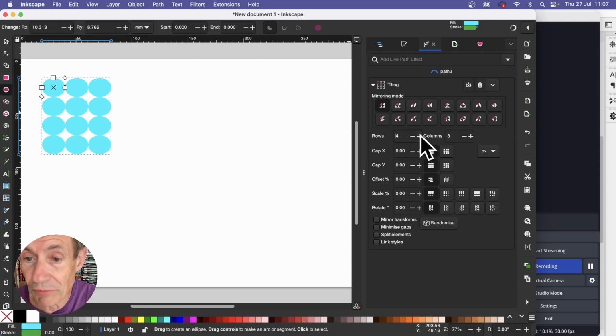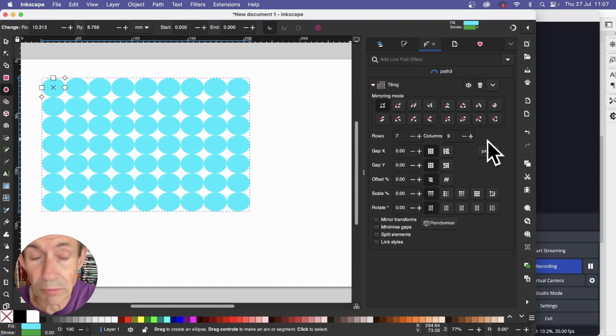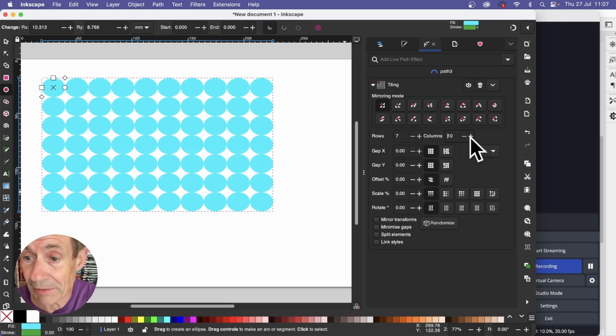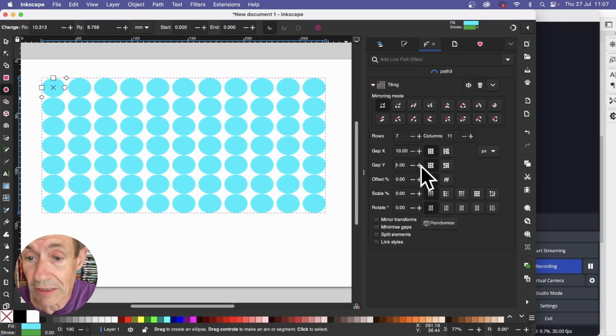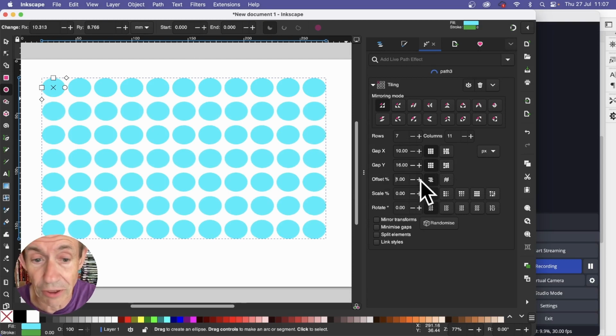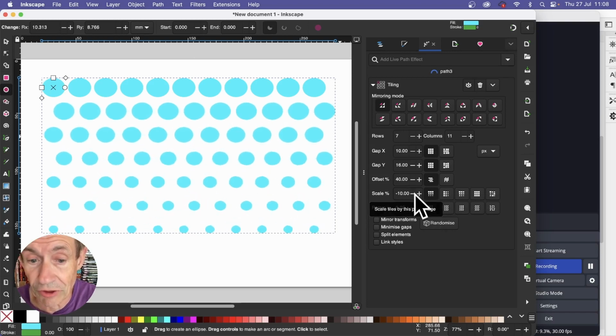But you can modify a number of rows, you can modify a number of columns, so you can put 7 or 9, and you can just rapidly change them. You can also control the gap, so you can make obviously a bigger gap there. You can also go for gap Y, increase the gap there. You can change the offset. You can see offset it each row. And also you can modify the scaling, so you can reduce them down so they get smaller and smaller.